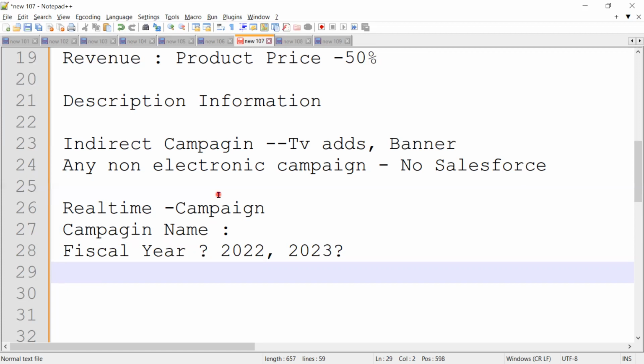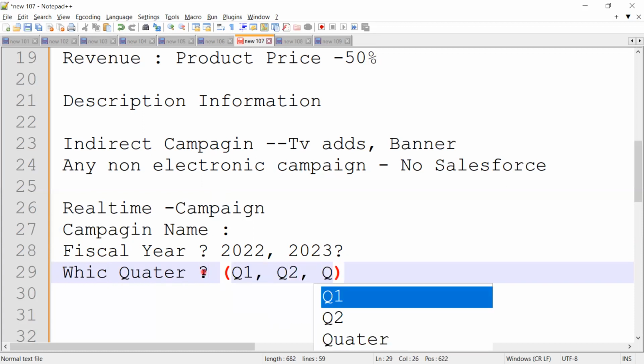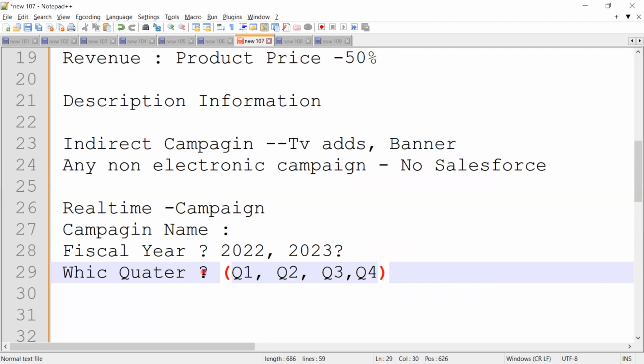And next, which quarter is this campaign created in? Did it get created in quarter 1, quarter 2, quarter 3, or quarter 4? Our complete year, 12 months, is divided into quarter 1, quarter 2, and so on.